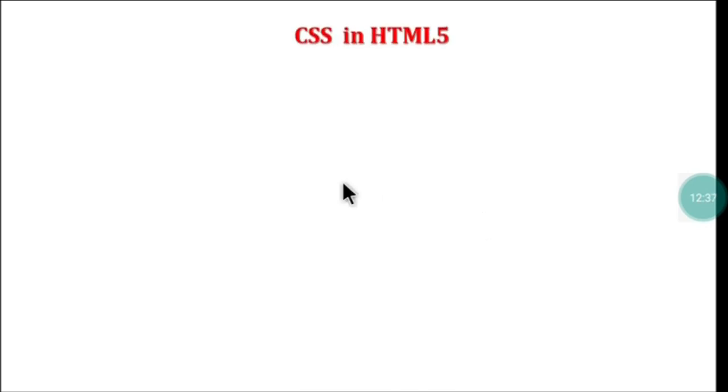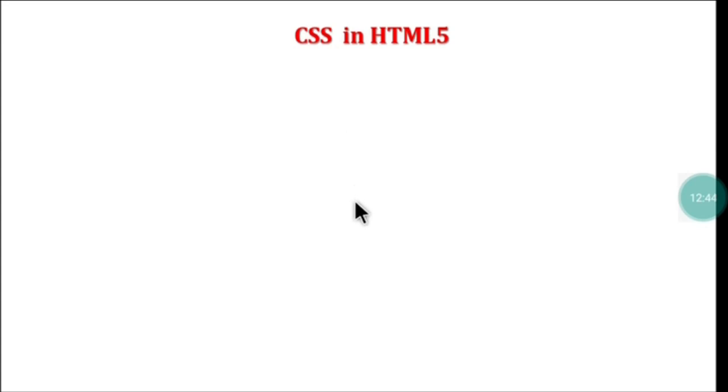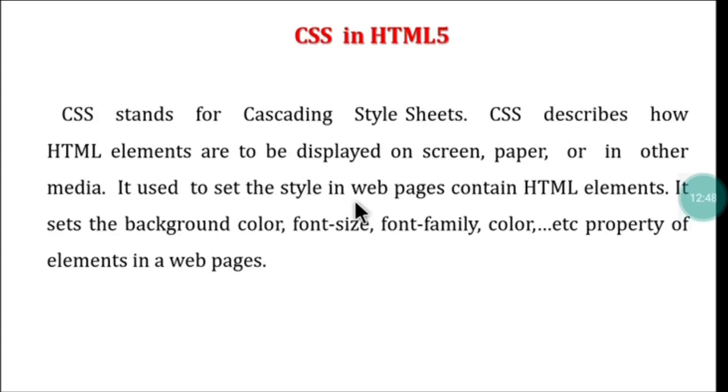Next, CSS in HTML5. What is CSS? CSS means cascading style sheet. It stands for cascading style sheet, and it describes how HTML elements are to be displayed on the screen, paper, or in other media. It is used to set the style in a web page containing HTML elements. It sets the background color, font size, font family, color, etc. So your web page will look attractive. All these properties of the elements in a web page we use in cascading style sheets.